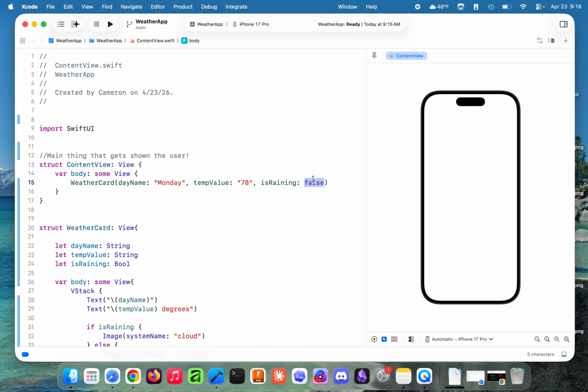Now notice this false isn't in quotes. That's important. A string is in quotes, but a Boolean is not. It's just true or false. So because it's not raining, we see a sun.